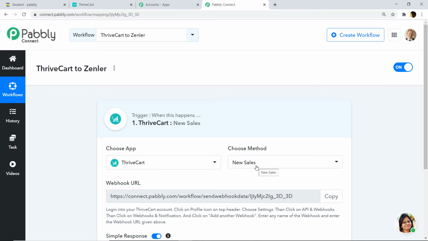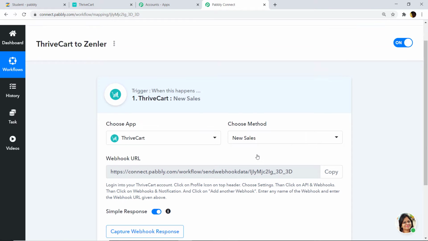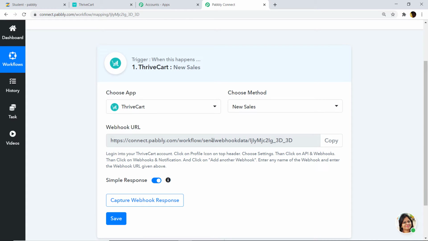Now, there is only one trigger at this point called new sales. However, in case you want more triggers of your choice, you can make a request to our team at admin@pabbly.com for the specific trigger that you want. But at present, let's go with new sales. Okay, so basically what we are trying to do here is integrate Thrivecart to Pabbly Connect.